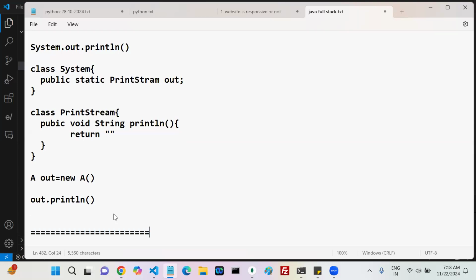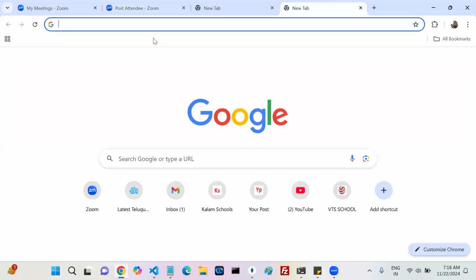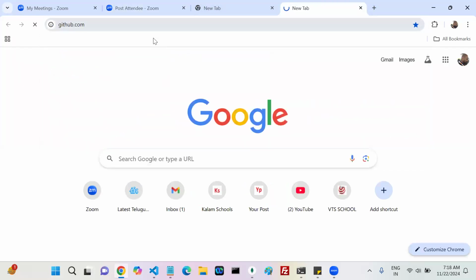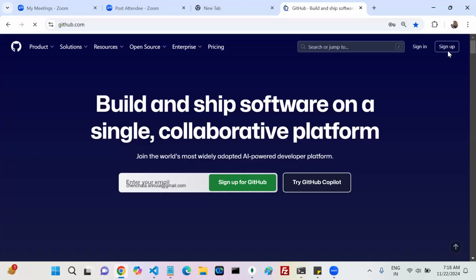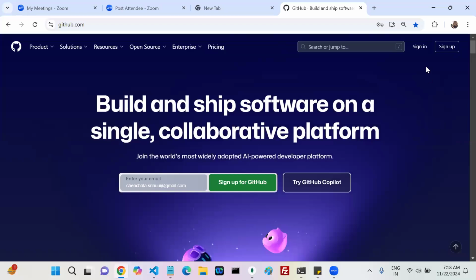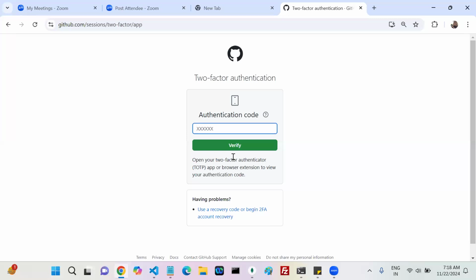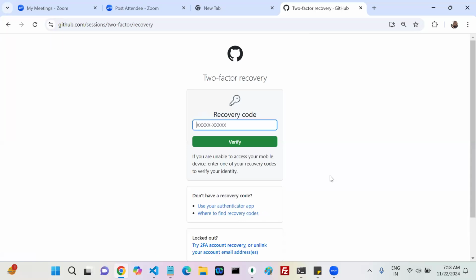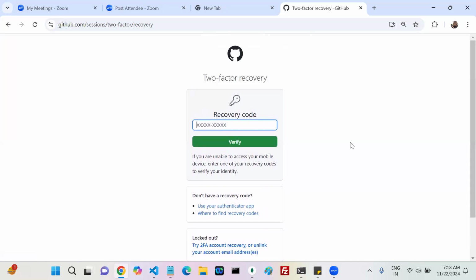I asked you to create an account in GitHub. Did you create it? Okay, I'm going to share the programs by using this GitHub only, so you can just sign in. Okay, my two-factor authentication code is on my other mobile, I'll check this one.